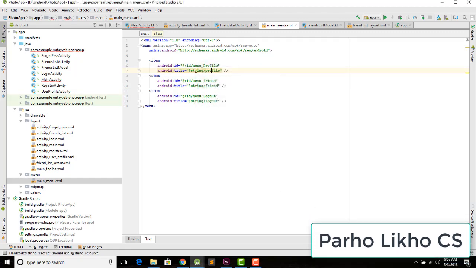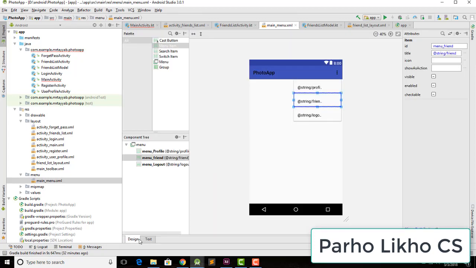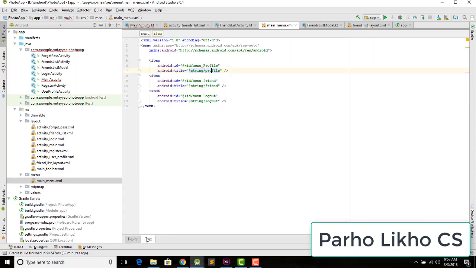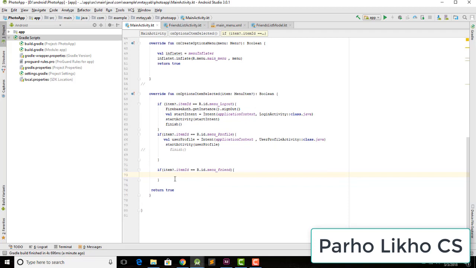control enter and make string. So our error is gone, and here you can see what is happening. So you can see here is our id. I close my project and open again, and you can see here we find our id.